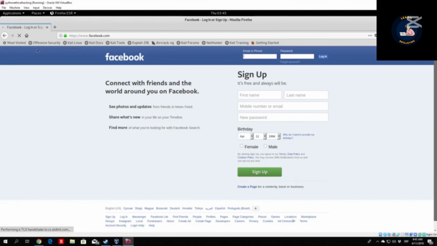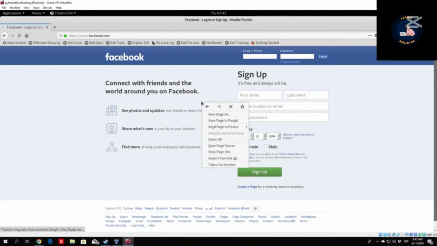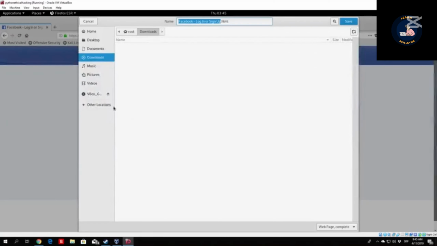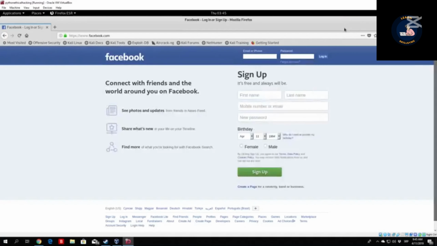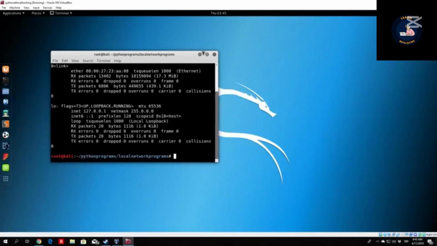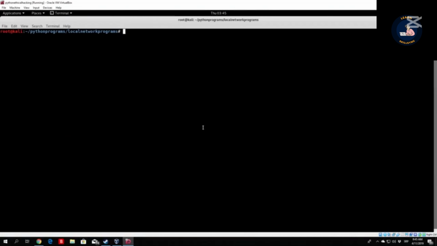In order to copy this page, you can just right click on it and go to Save Page As. Then it will save this page also with the files such as these pictures and so on that it needs to load. You can save it anywhere you want. I will save it in the downloads by default. So save. As you can see, it finished saving. It actually completed.